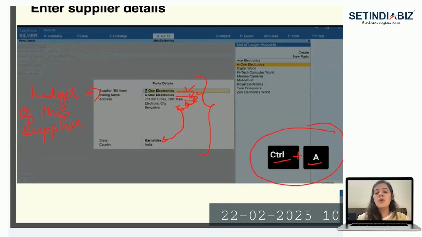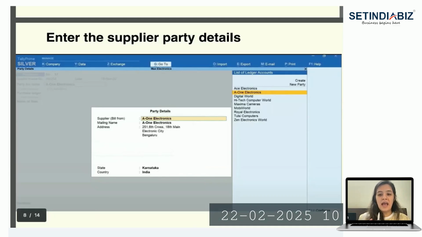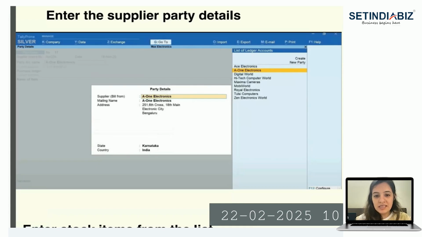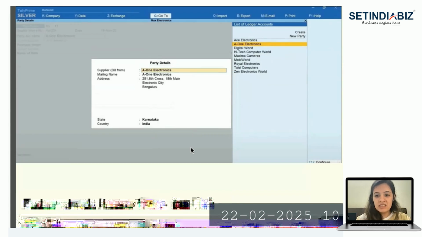Students do ask me, why should we press Control plus A? We can press enter quickly and we can just go through this. But no, pressing enter takes time. You just press Control plus A and your screen is accepted as it is. Now, as soon as I've pressed Control plus A, this is accepted as it is.